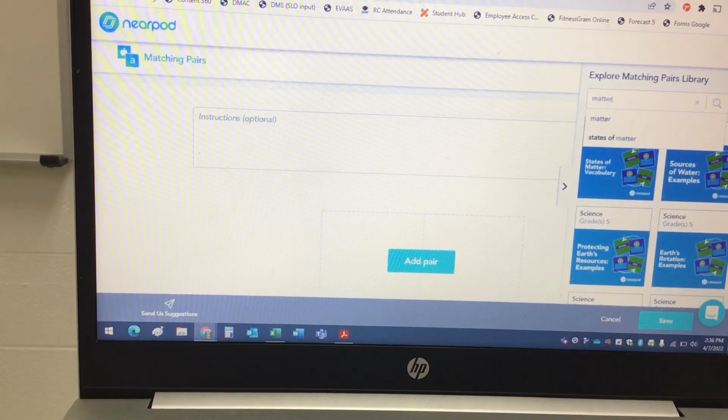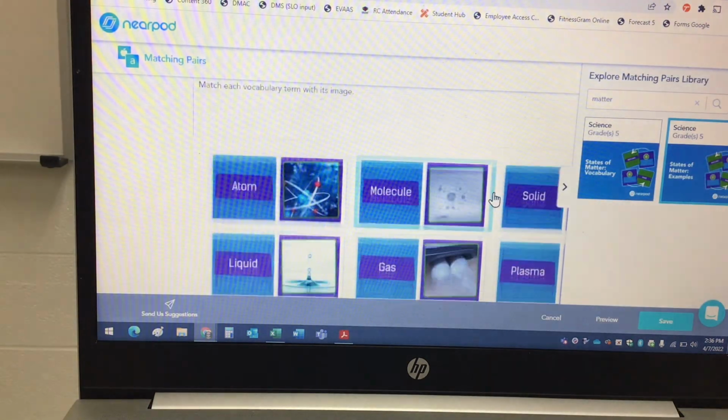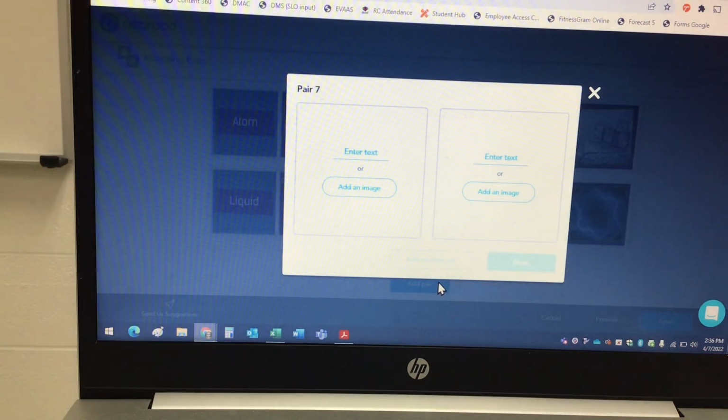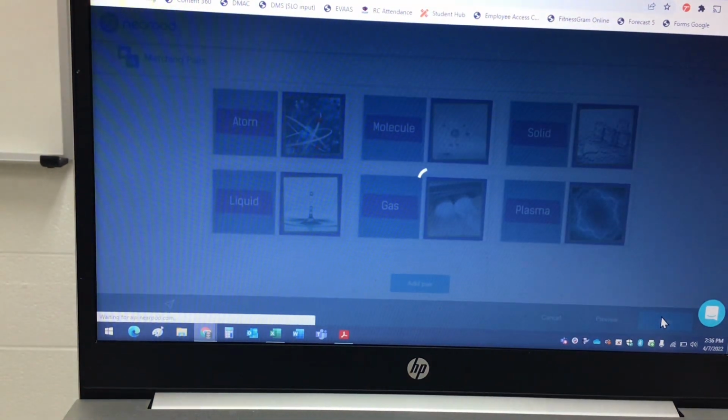Here are the search results, and this activity seems to be what I'm looking for. So let's click on it to open it and check it out. Now these activities can also be modified. We can add new cards or take away cards as well, but whenever you're happy with the activity, we can hit save.